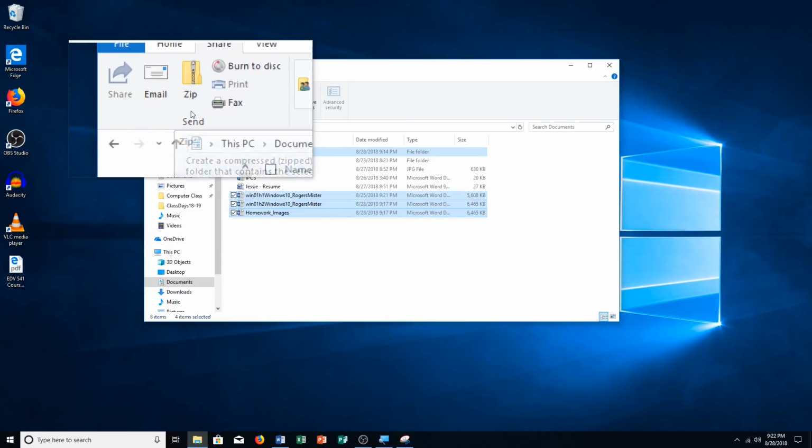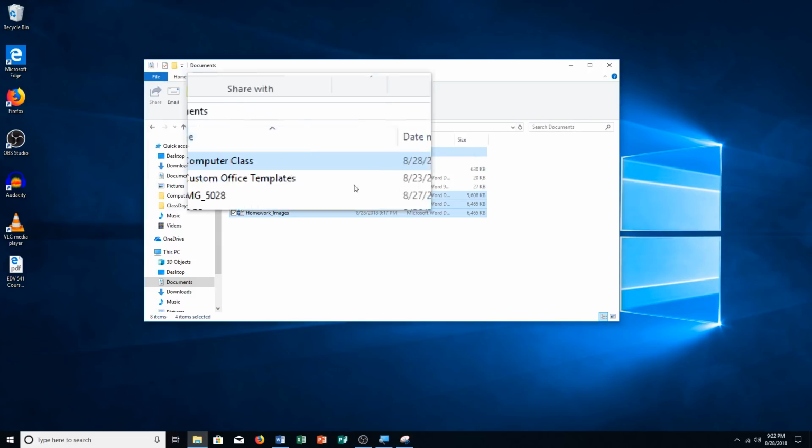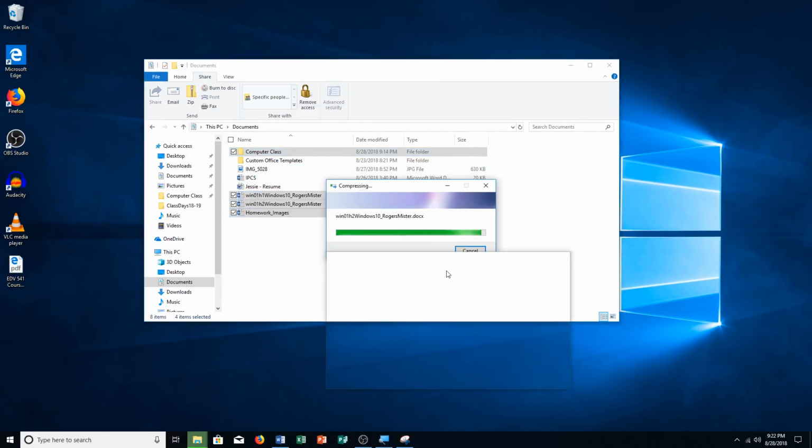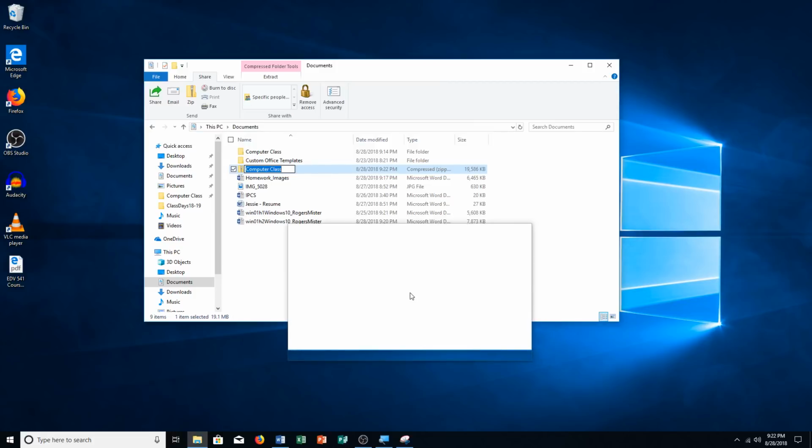Now zipping, you can see here, well, I can't really read it, but basically it's saying create a compressed file, and you can see it's compressing the files. Now the idea is you're basically making it into one file that you send. So I have multiple files in it now, and it also makes it a little bit smaller. So that's a nice thing with compressing.